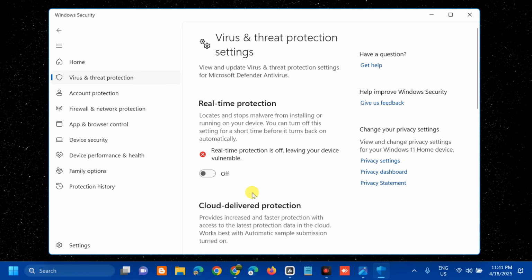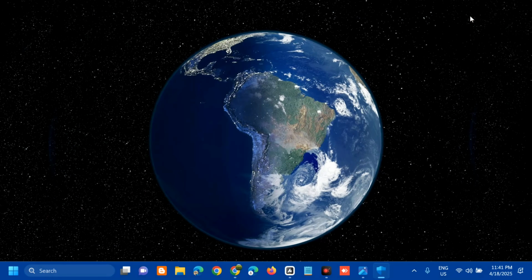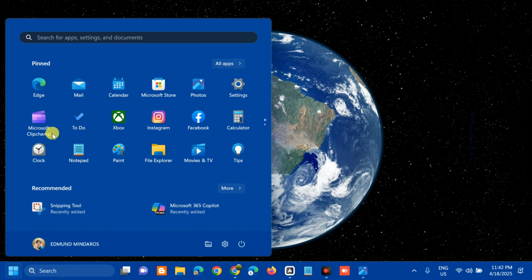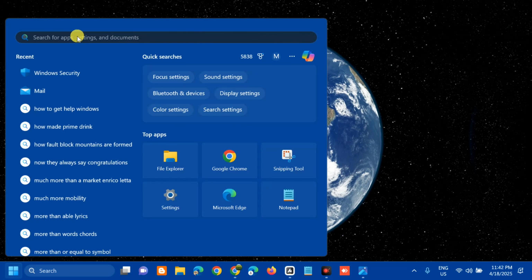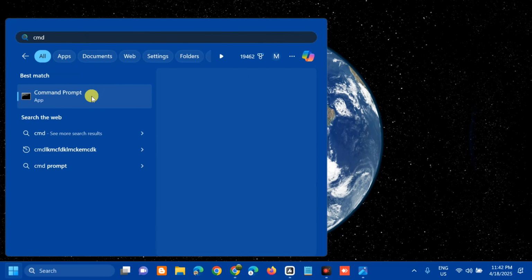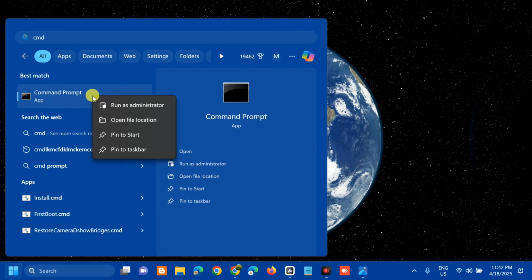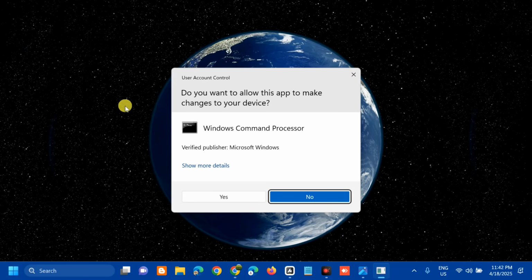After this, close Windows Security. The other solution we're going to do is to reset the Windows update components. All you have to do is open up the search menu, search for apps, and type cmd, which is the Command Prompt. Right-click and select Run as administrator. If you receive User Account Control, click Yes.